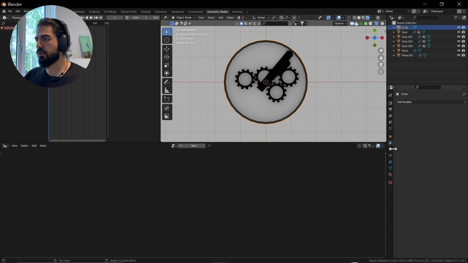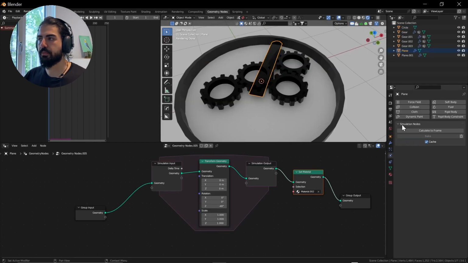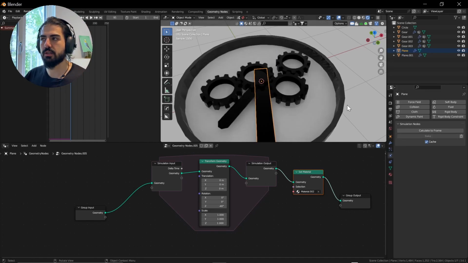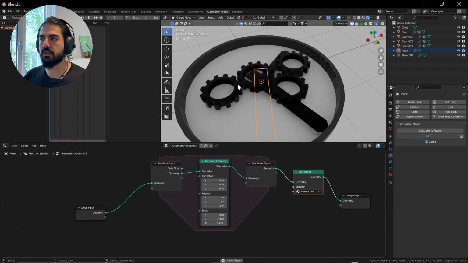What you can do is also bake all the simulations under the physics property, simulation nodes, and you first need to save it, save the blend file, then you can bake it, or you can bake it until this frame. It was quite easy, it's not that complicated.